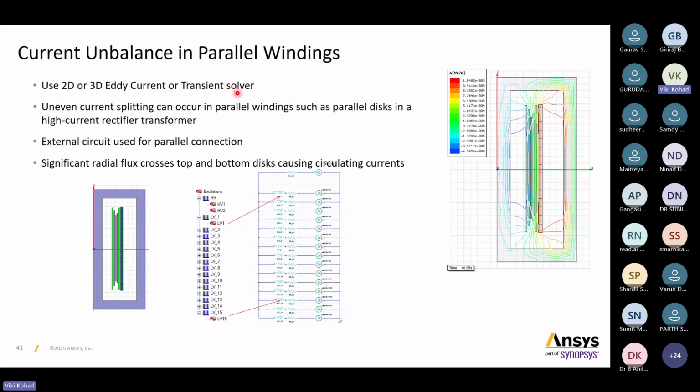Then you can see the current imbalance in the parallel windings. These are the excitations we simply provide, and in the excitations you can see the various HV and LV sections. In each section the coils are there, these are the HV coils, HV1, HV2, and the resistance we provide here. Here we don't give any values. We give them as external only, and in the circuit we provide the resistance and the inductance value. Whatever load parameters we have, we give those in the circuit section.